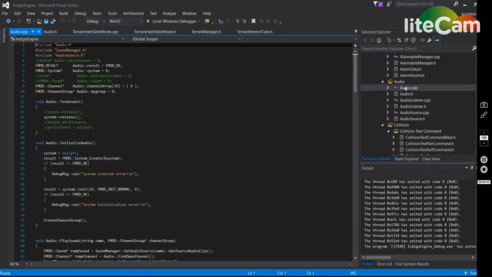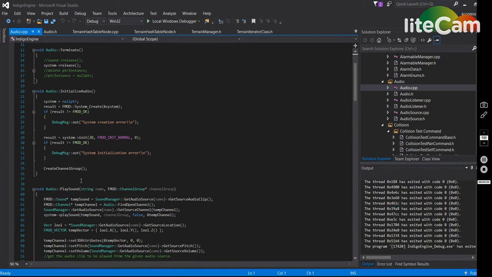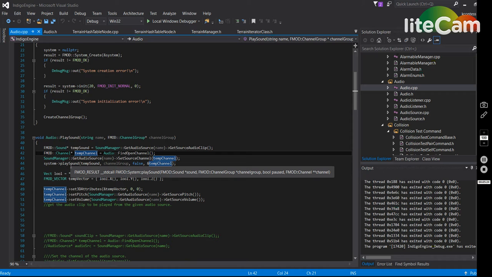So then, let's go into the CPP. What really is the big one is the play sound. Pretty much I have to create a temporary sound, which will go into the audio source, which I'll show in a minute, and it'll get the audio source clip, whatever is playing from there. It will then find and assign an open channel. It will then get the audio source again, which will then set the source channel, depending on whatever channel it found, and then it will play a sound from that.